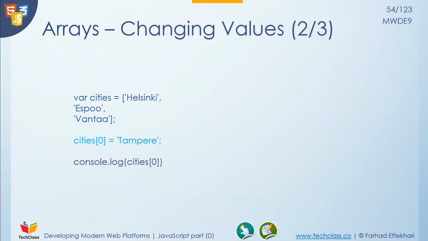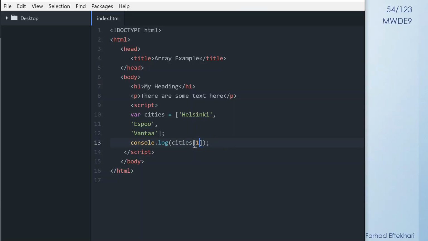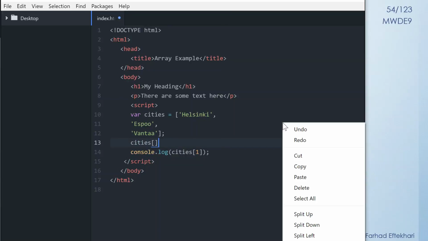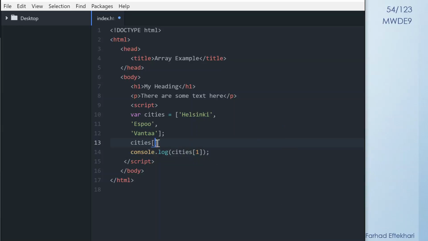And now you can also assign values to a certain index after defining your array. Let's also try that. For instance, now we want to show index number 1, but before that, what I'm going to write is cities, and then pass the first index equal to, let's come up with a value. Let's put Tampere. I'm going to save it. So let's see what happens.